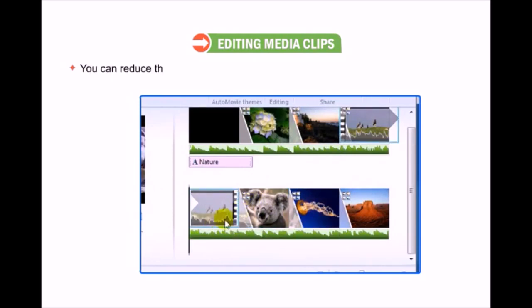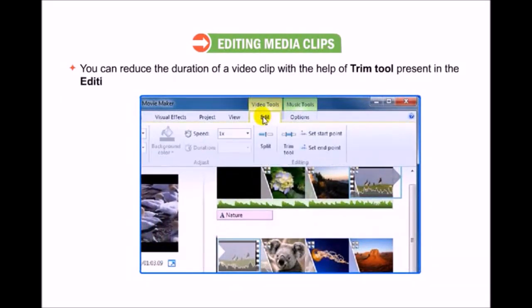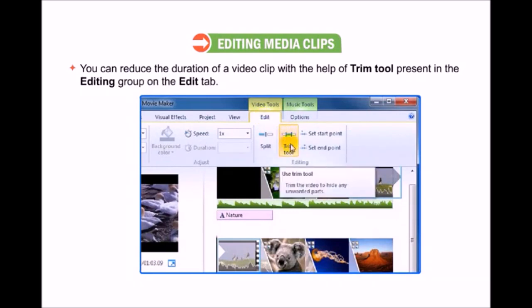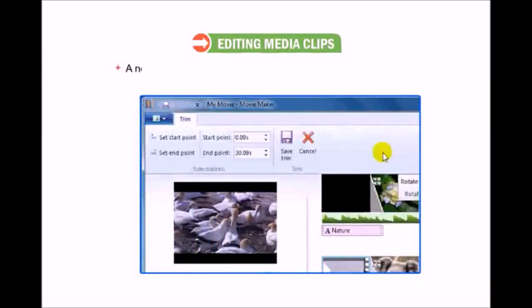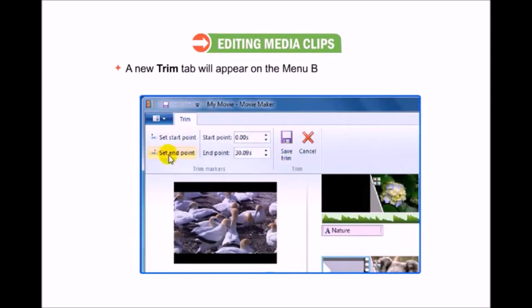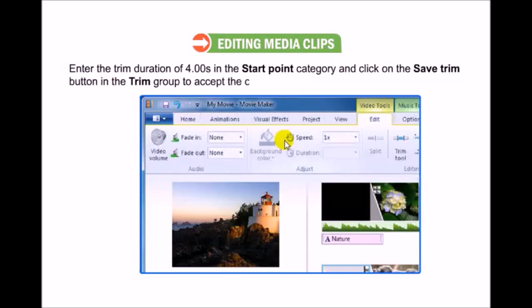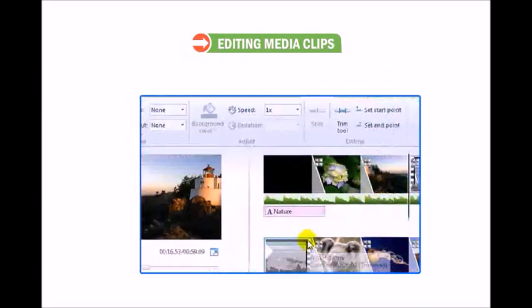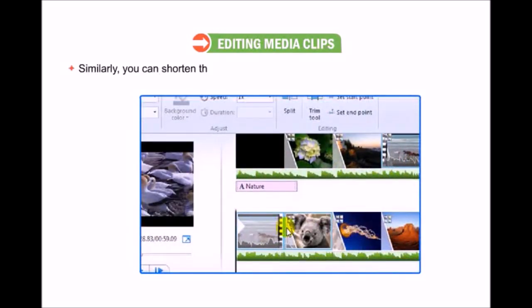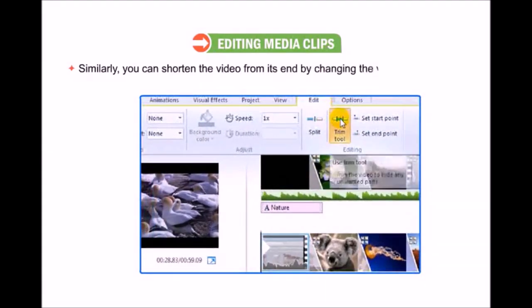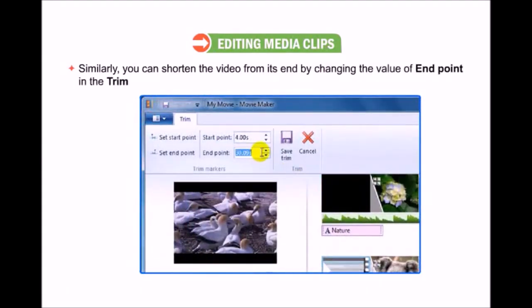You can reduce the duration of a video clip with the help of the Trim tool present in the Editing group on the Edit tab. A new Trim tab will appear on the menu bar displaying its tools. Enter the trim duration in the Start Point category and click on the Save Trim button in the Trim group to accept the change. Similarly, you can shorten the video from its end by changing the value of end point in the Trim tool.